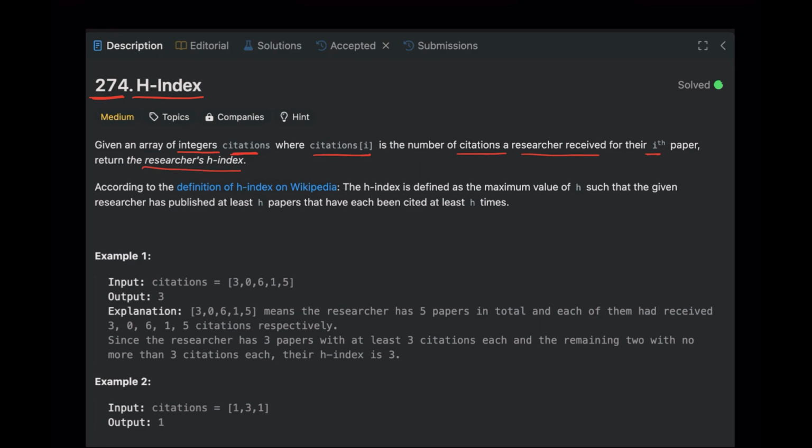According to Wikipedia, the H-index is defined as the maximum value of H such that the given researcher has published at least H papers that have each received at least H citations. In example 1, the H-index is 3 because three papers have received at least 3 citations. I hope you are able to understand the problem statement. There are multiple ways we can solve this problem, so let's switch to the whiteboard and discuss the solution.